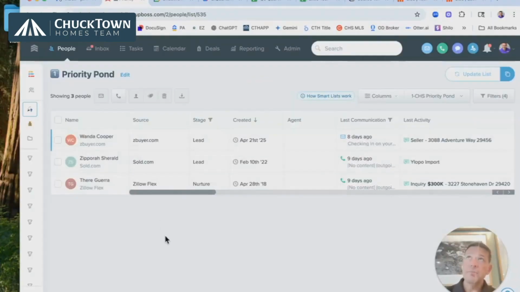You're going to call them, use your scripts, call, text, email, send a video if you want to. If you don't get in touch with them, then you're just going to leave that lead alone. You're not going to change the stage. You're not going to change the tag.